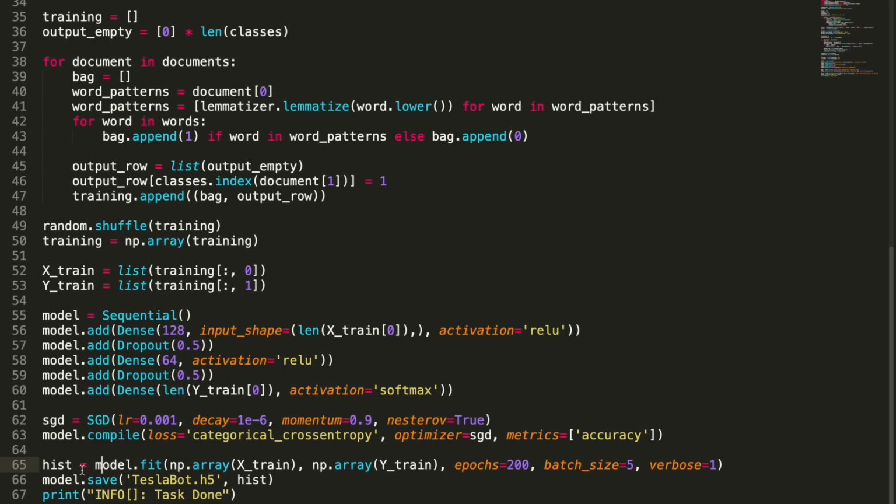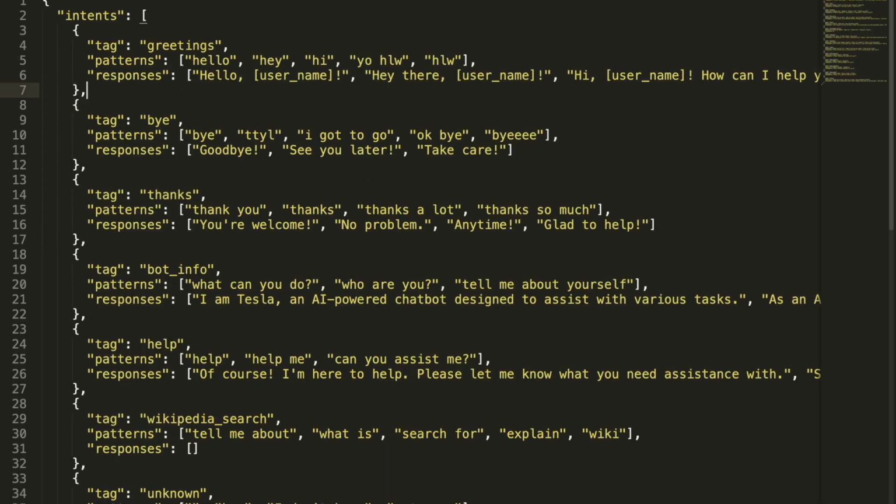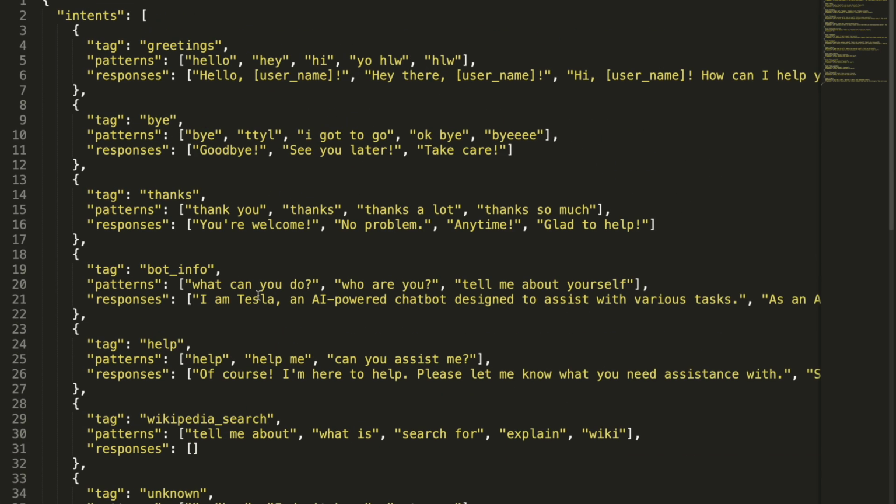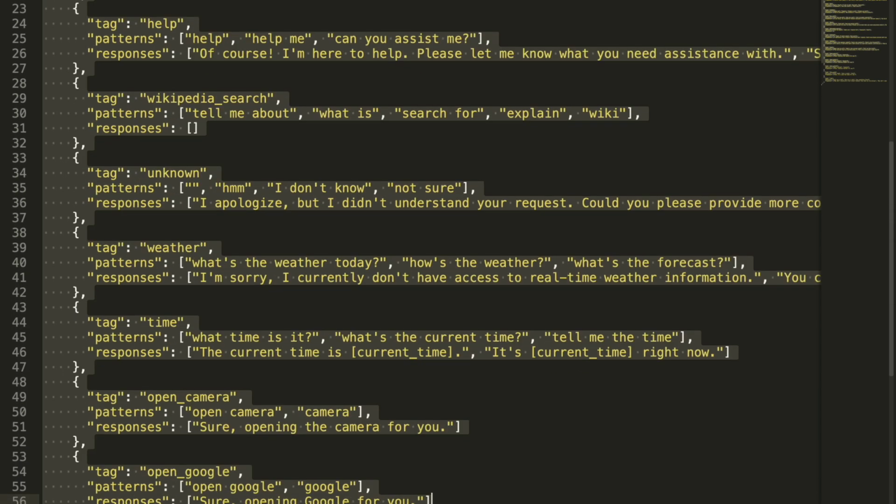So we are defining a variable history, and then model.fit, with numpy.array x_train and numpy.array y_train. We are converting x_train and y_train, input and output, into array form, and then epochs are 200. Here training epochs are very fast because the data you're passing is a JSON file that is very small, not even 1 MB, it should be in KBs or bytes. So this much should run very fast.